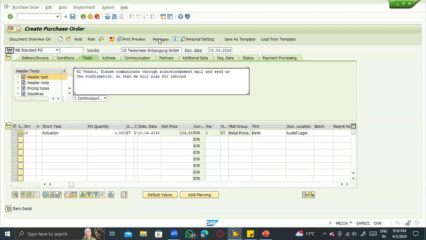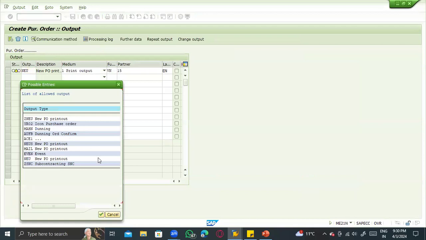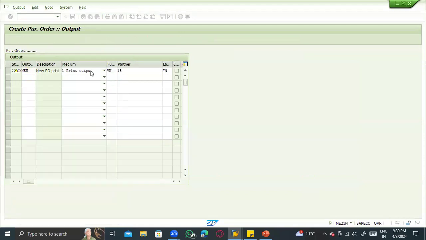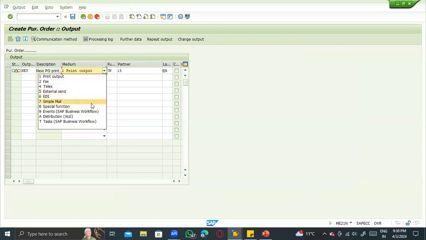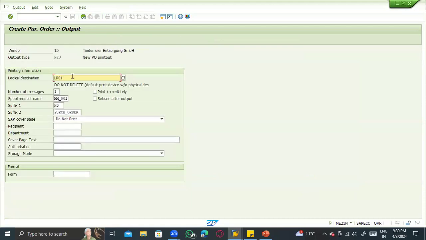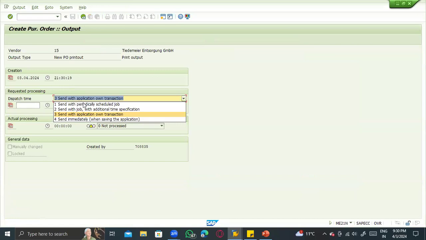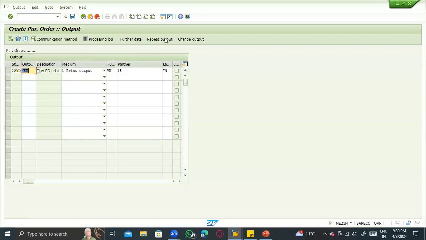That information we can send to the vendor. Then you can go to messages. Here also the output type is there, such as NEU and reminders, and so on. Again the same: printout, fax, and so on, and to which partner. Again the communication method, whether you want to generate a printout or PDF conversion, and further information like sending with one transaction or sending immediately. Output determination is common for every process.